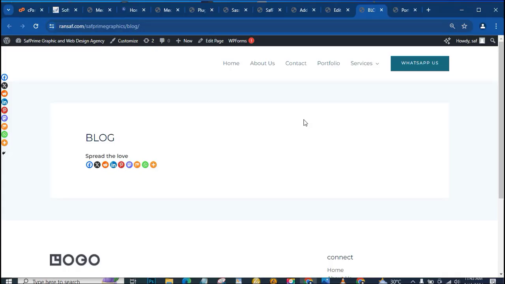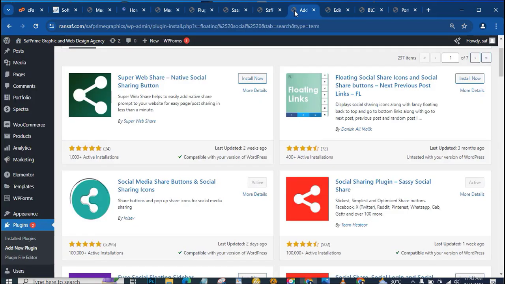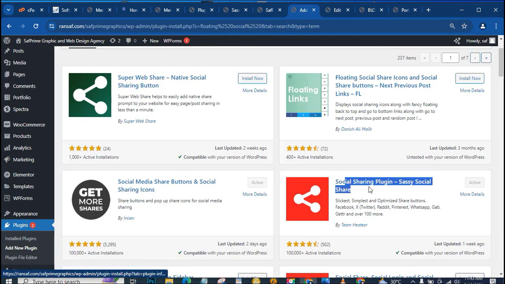Great. So now in this episode, this is what I want to show you, how you can add social media icons so that wherever the people are on your website, if they feel like sharing something, they can quickly do so. So this is a plugin. Now you go to the plugin, you look for this particular plugin, social sharing plugin, that is Sassy Social Share.